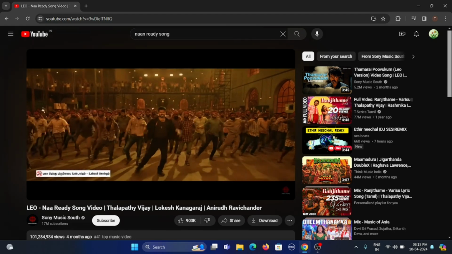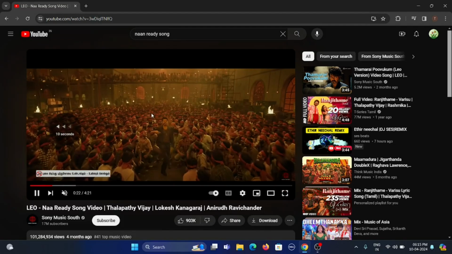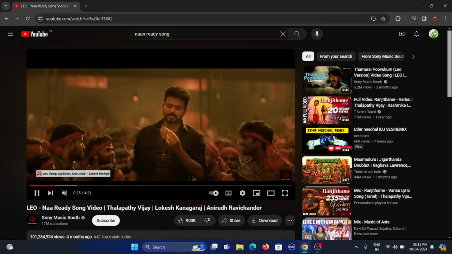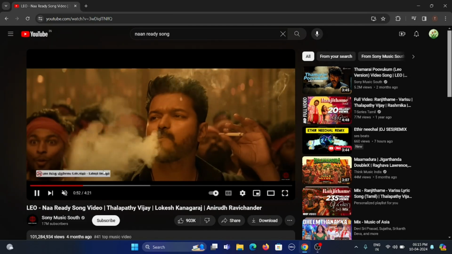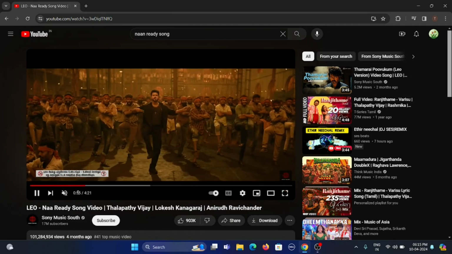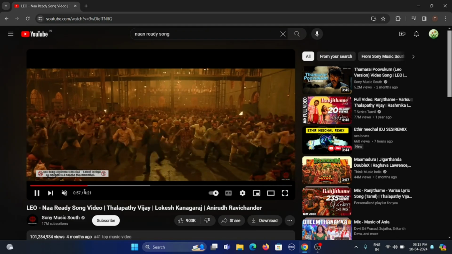The second key is J. If you press J, it goes backward for 10 seconds. Then the third key is L. If you press L, it goes forward 10 seconds. If I press it, you can see it's now playing at 54 seconds.